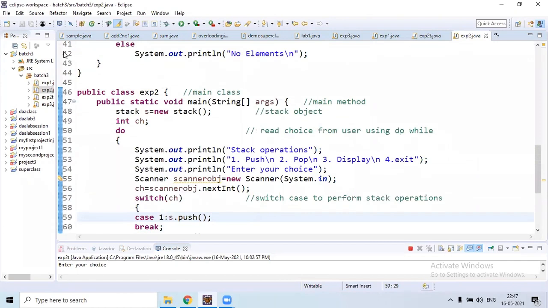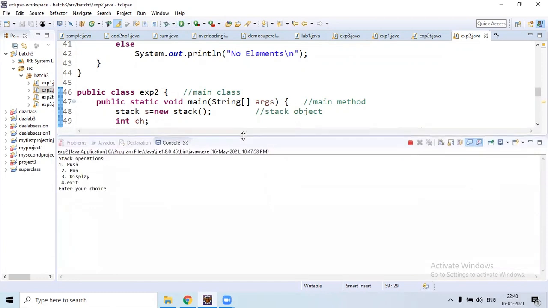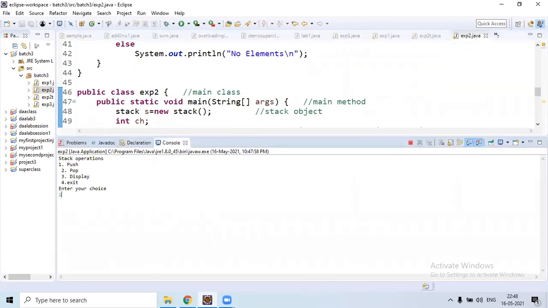Now save the file. After saving the file, click on run. Now here, stack operations. First one push, second one pop, third one display, fourth one exit. The maximum size of the stack is 5. So first I will perform the push operation, then I will perform a display operation. At the end, I will perform the pop operation.